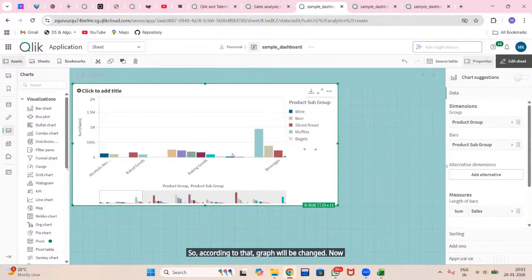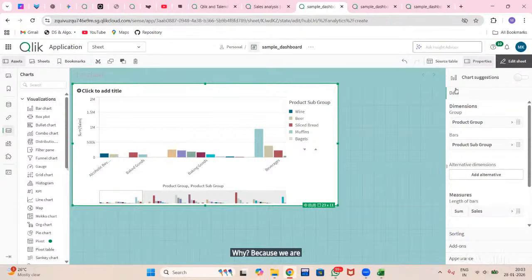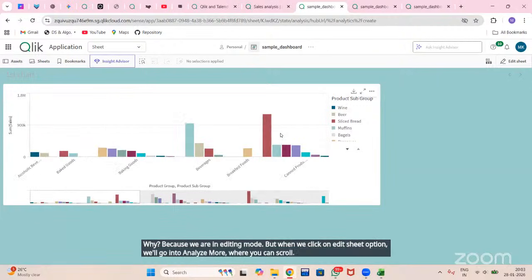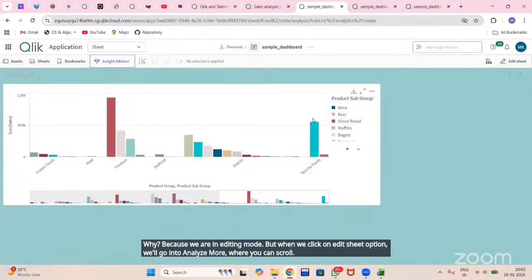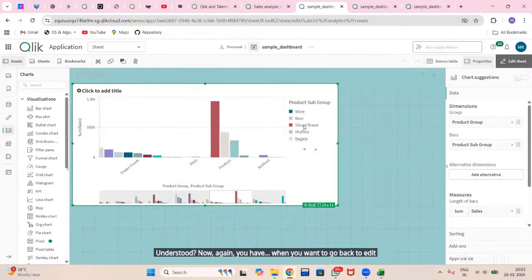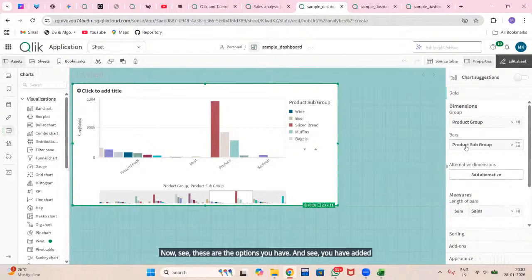Now when I put my mouse and scroll, it is not moving. Why? Because we are in editing mode. But when we click on the edit sheet option, you will go into analyze mode where you can scroll. Understood? Now again, when you want to go back to edit mode, click on edit sheet. Now see, these are the options you have, and see, you have added 2 dimensions.